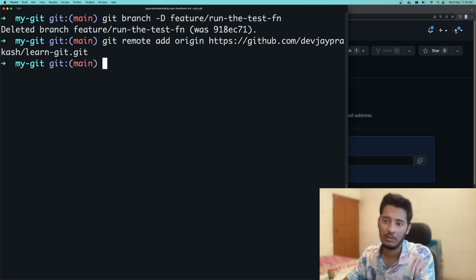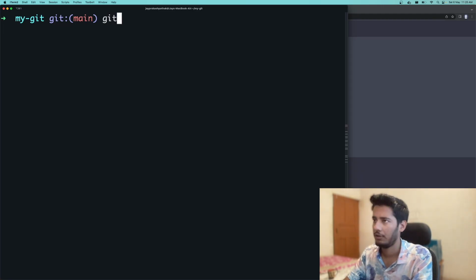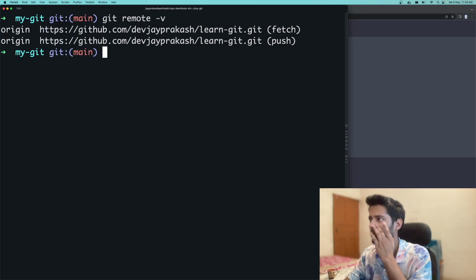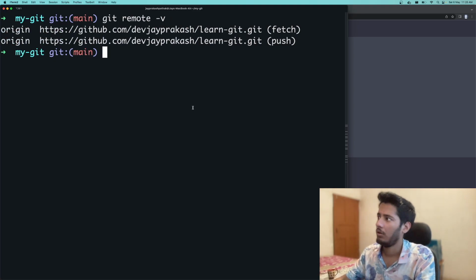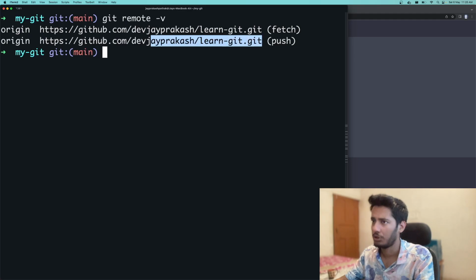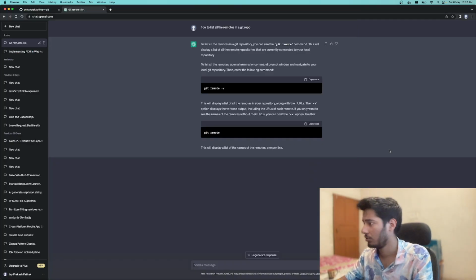So the magic happens, and now you have git remote hyphen v. Oh, amazing. So we have, for fetching this is there, for pushing this is there, so we have two different remotes. Cool.